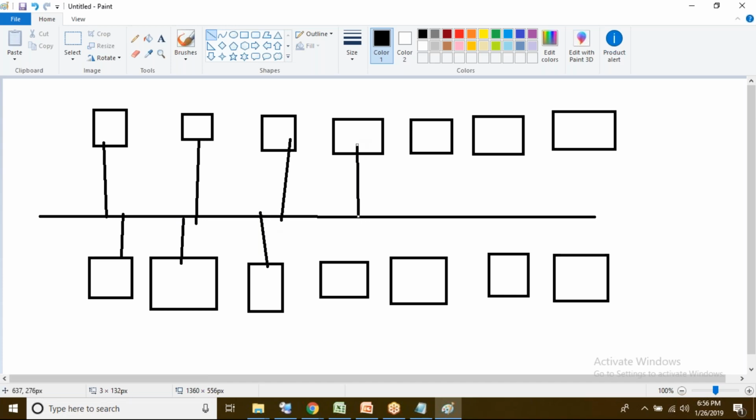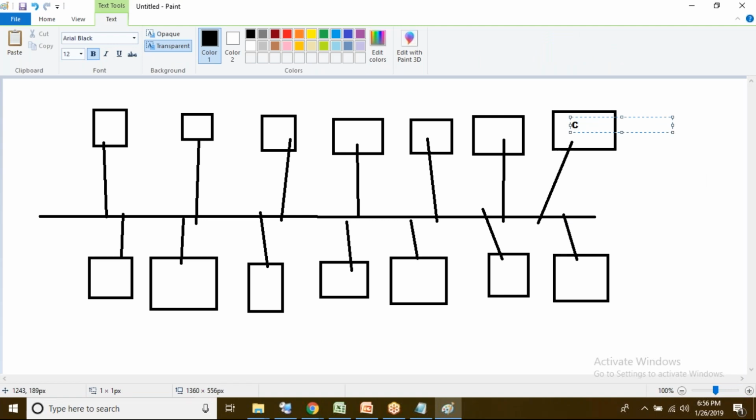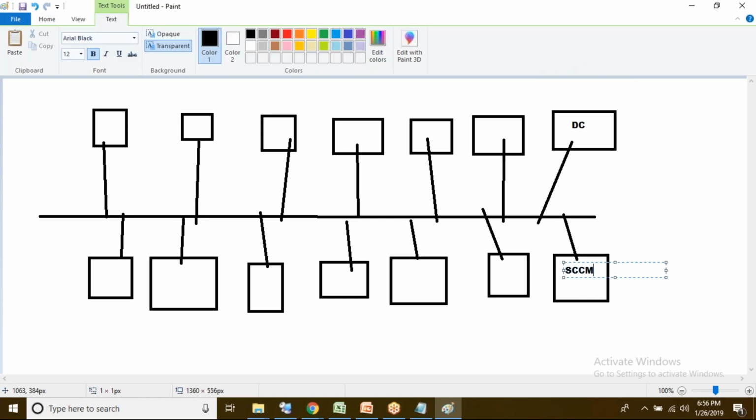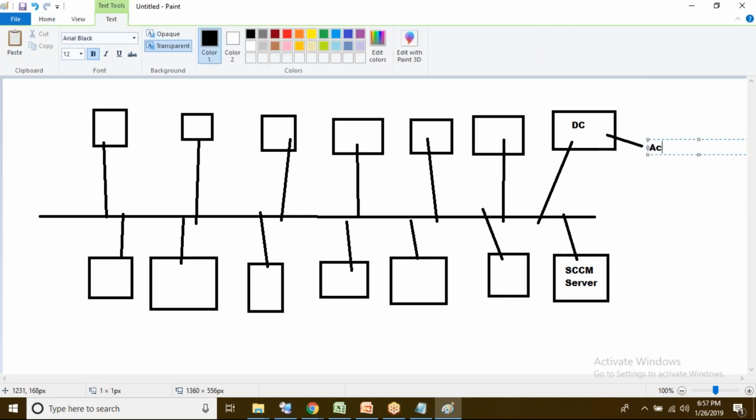Now we have one server, and that is the domain controller. We call it DC. Another server we have is SCCM. All the computers are connected to the domain controller, which means they are present in Active Directory. Inside the DC we have one component, the database called Active Directory. Active Directory contains all the users, computers, security groups, domain, and forest related details.